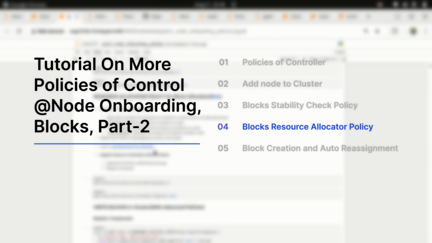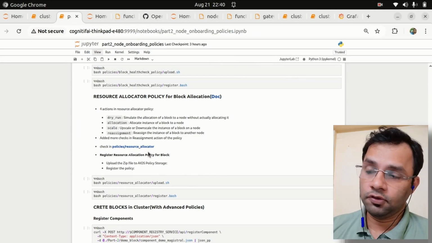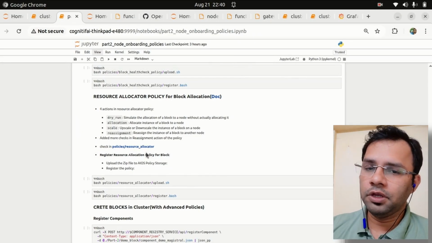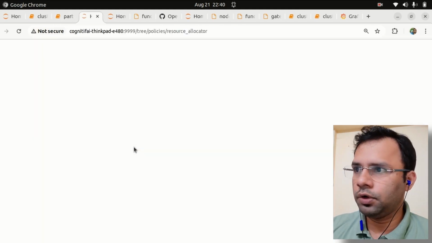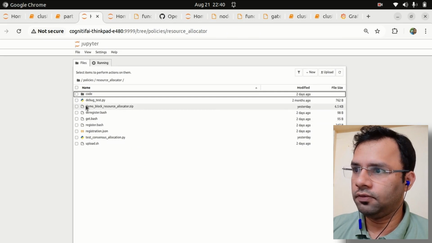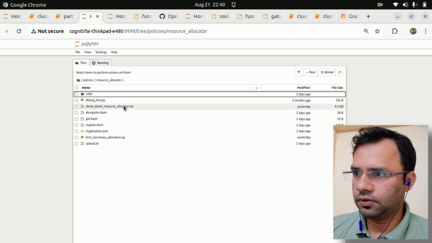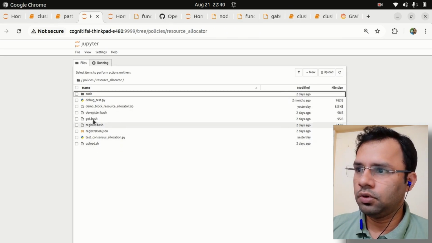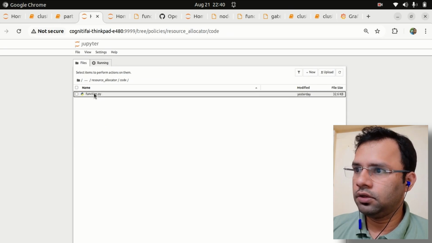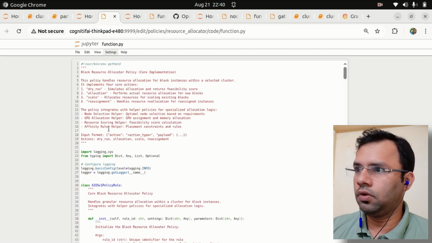In the first part of the previous video, we showed a very minimalistic resource allocator, but in this case we are going to do something a little more complicated. Here the structure is the same as the other policies: you have register, upload, get files, deregister files, JSON files. My intention is to show you the function.